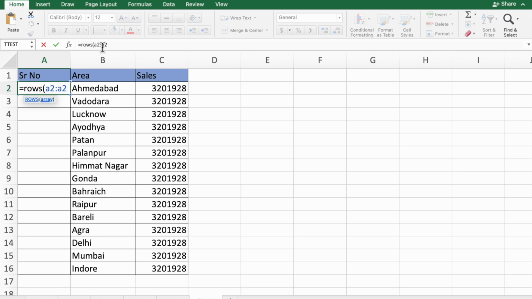Then go to the function bar or formula bar, select the first A2, then what you have to do is just press F4 to lock the cell, then close the bracket and click OK.